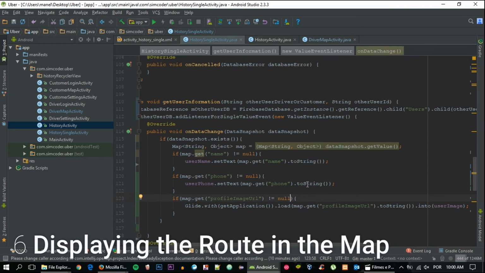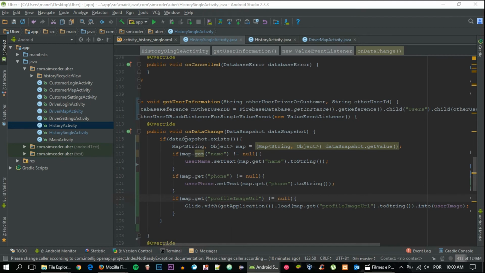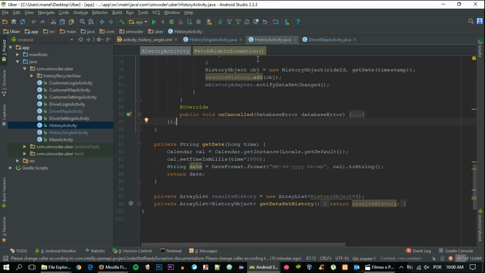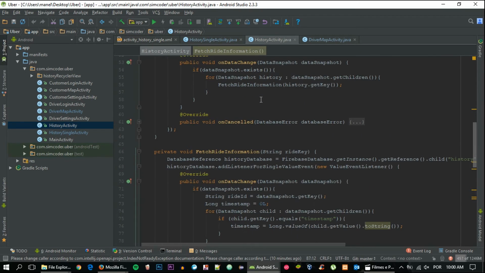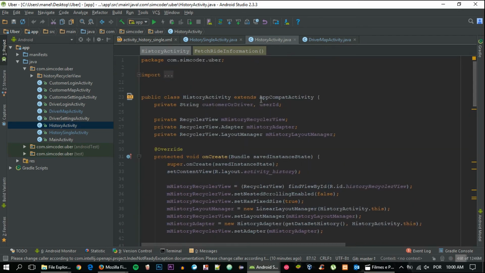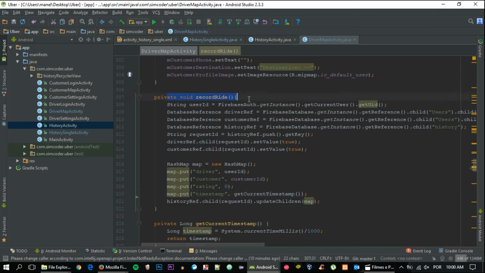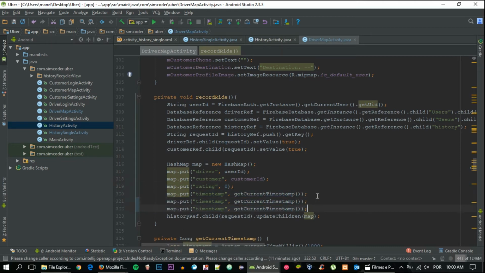Okay, so now let's learn how we can save to the database the information that we want. And it is really simple because we already have everything that we need in the record write function inside the driver map activity, I'm sorry, not the history activity. So you can come to the record write function inside driver map activity, and it is inside here that we are going to do everything that we need. So we are going to create location.